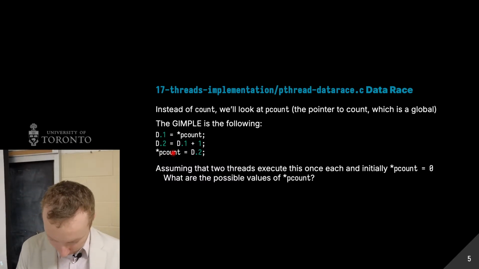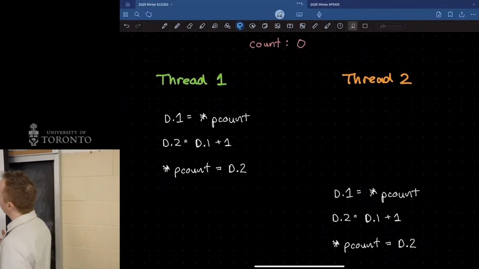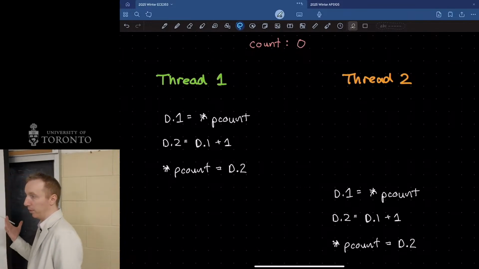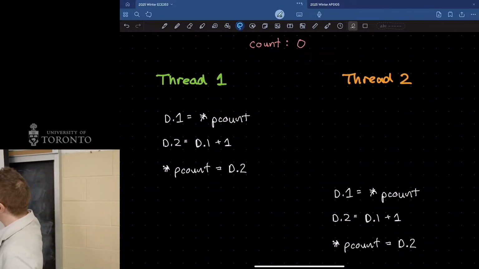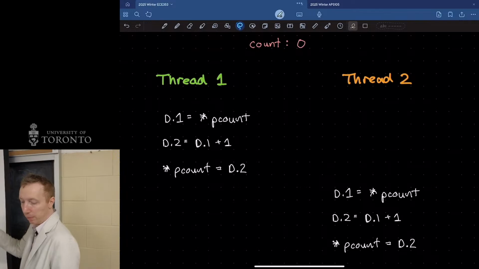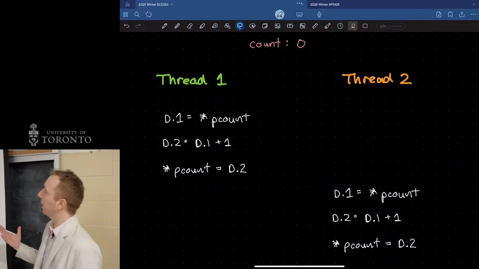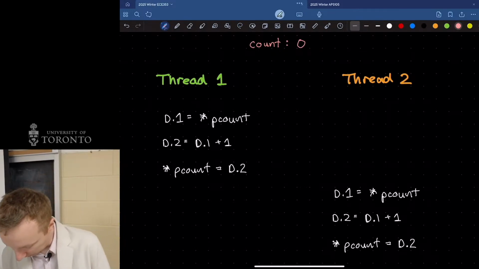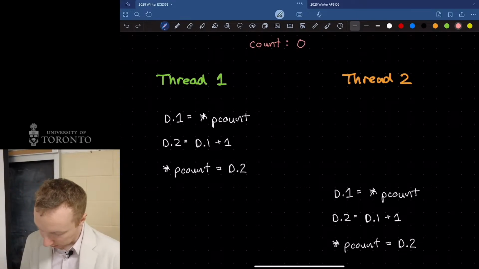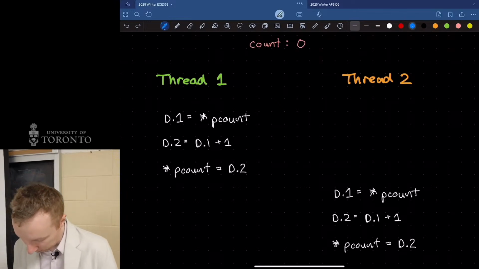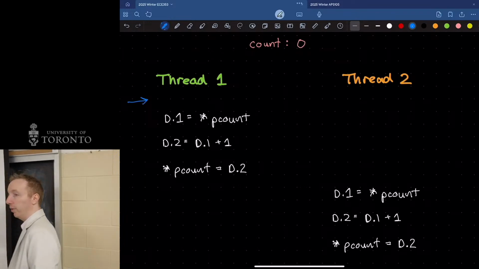So if we assume that 2 threads can execute this code concurrently, again, we're just worrying about concurrency between the 2 threads. Between any of these instructions, we could swap to the other thread. So in the happy case where it works how we want it to, we have this value in memory somewhere called count, currently equal to 0. And when we start executing, we assume we only have one CPU that can only execute one instruction at a time.